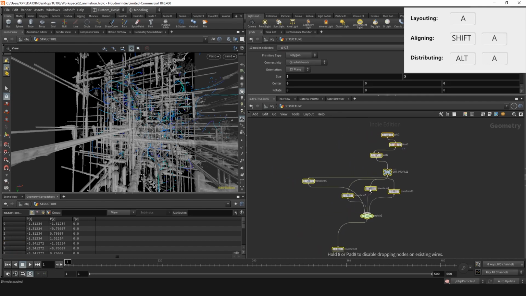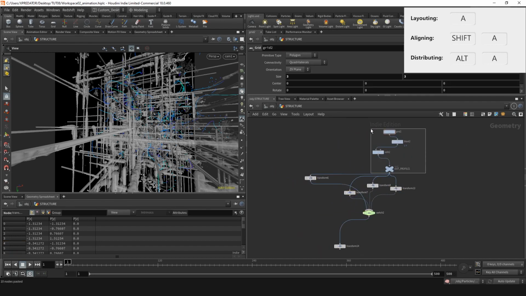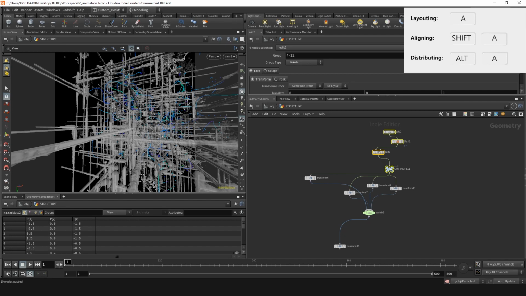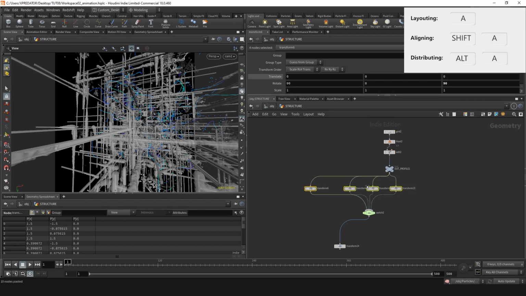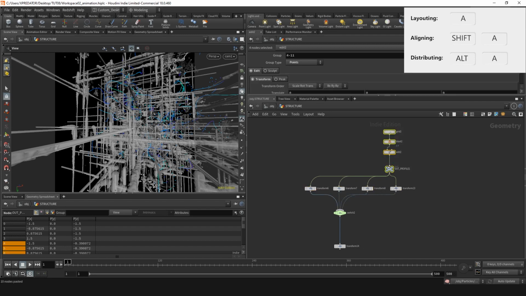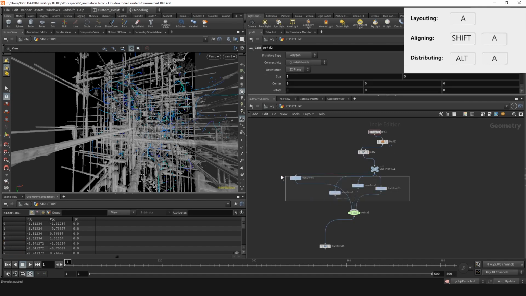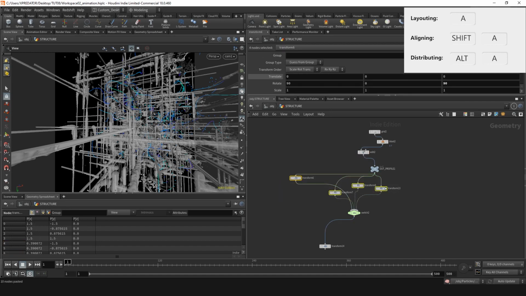To align the nodes, select the ones you want to align and press and hold Shift and A, and drag again in the corresponding direction. For the distribution, use the Alt and A shortcut. You can also perform alignment and spacing at the same time by pressing Shift, Alt and A.